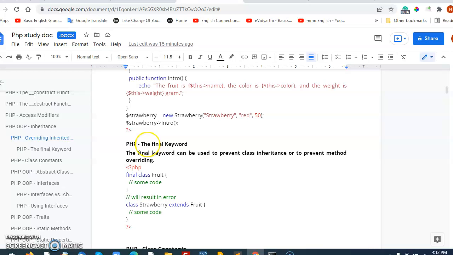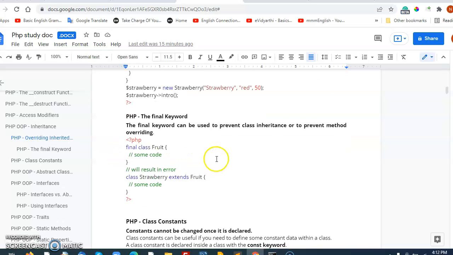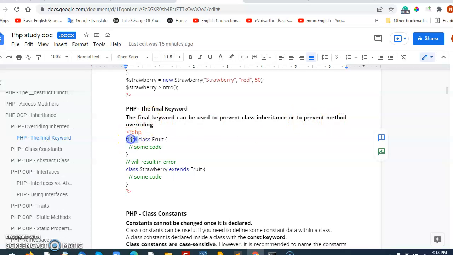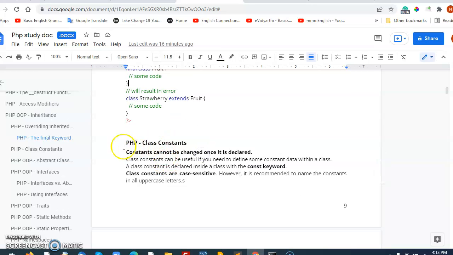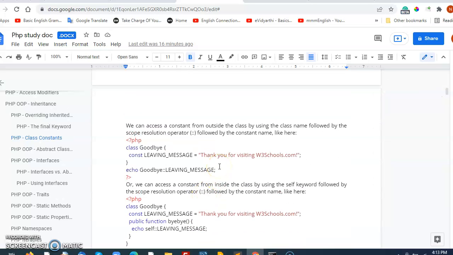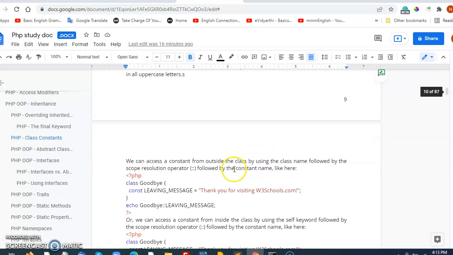Okay. Next point is the PHP final keyword. The final keyword can be used to prevent class inheritance or to prevent method overriding. If we declare a final class, then we are not able to extend that class. That will result in an error. Next point, PHP class constants. A constant cannot be changed once it is declared. We declare a constant using the const keyword. Class constants are case sensitive. Mostly we use uppercase letters for constants.